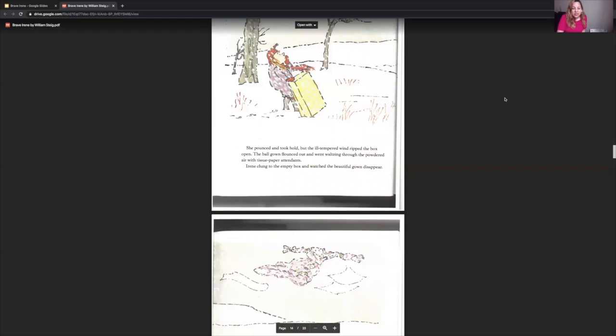She pounced and took hold, but the ill-tempered wind ripped the box open. The ball gown flounced out and went waltzing through the powdered air with tissue paper attendants. Irene clung to the empty box and watched the beautiful gown disappear.